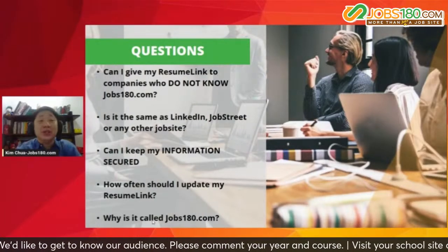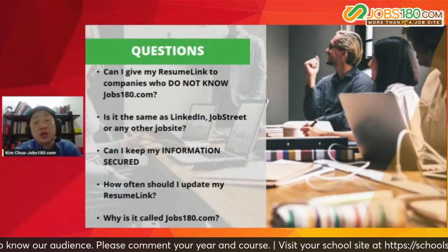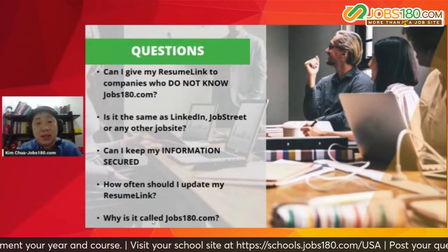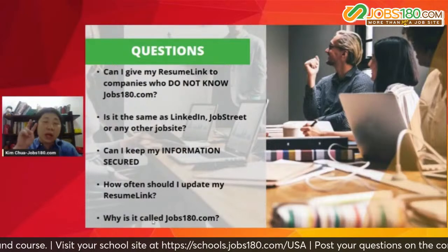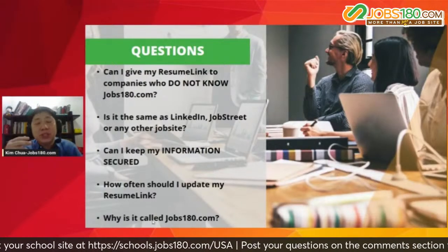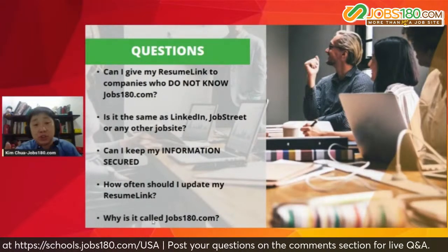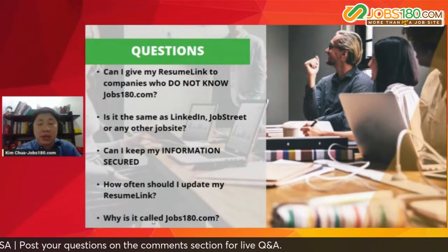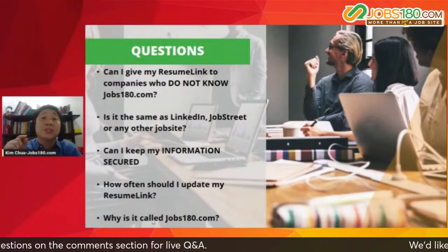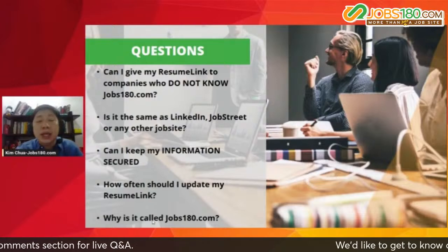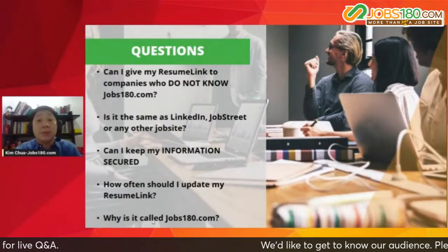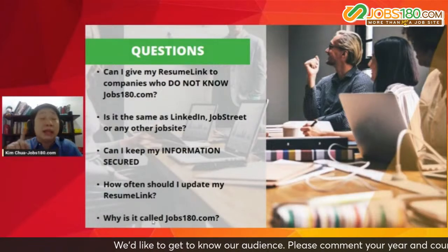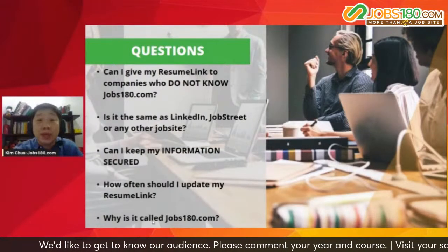Okay? Now, second question, is it the same as other job platform kagaya ng JobStreet, LinkedIn, or any other job site? The answer is no. May dalawang pagkakaiba. And let me use an example here. Let me do a shout out to JobStreet, because I think you guys know what JobStreet is. If you're using JobStreet na resume, you can only apply to companies who are using JobStreet. If you're applying to a company who is not using JobStreet, you cannot use your JobStreet resume anymore.